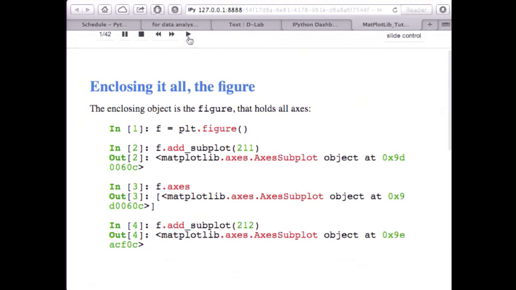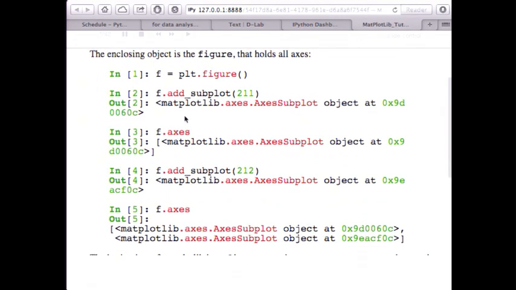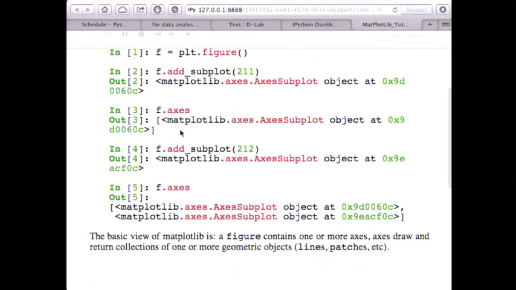Okay. And then the final object I'll be talking about is the figure. The figure contains all the axes and all the lines within it. So here in this non-interactive code, I'm showing first we create a figure, and then we'll add a subplot. So the return of figure is not really anything important, but the return of add subplot is an axis element at this location in memory. And then if we call f.axes, it exposes to us all the axes that are within the figure f.